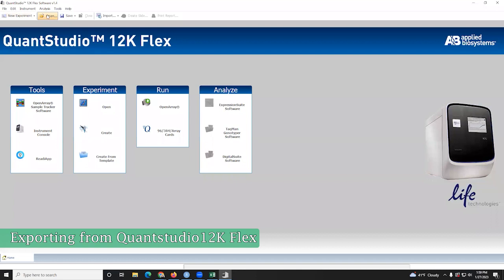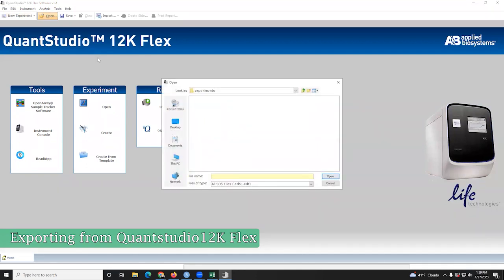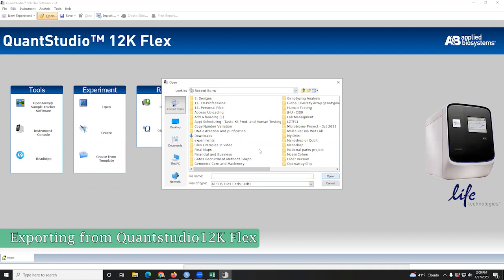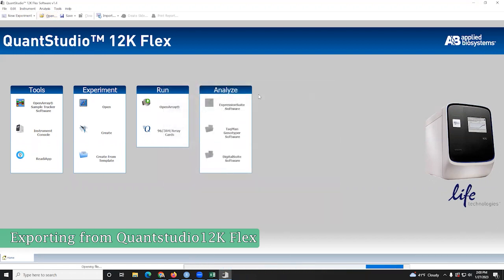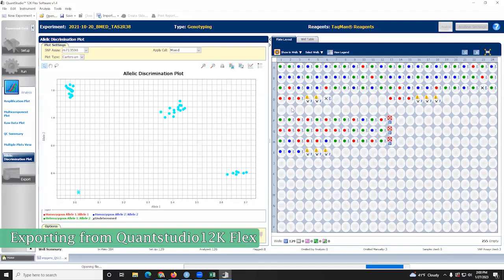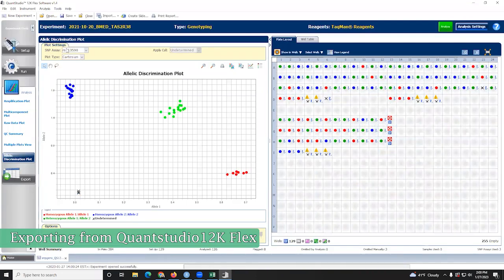So we're going to pop open the QuantStudio 12K Flex software, and you have to open from within old files. So I'm going to be going in here and trying to desperately find the file that I'm going to open. It takes me a few moments because I could not find the folder I was looking for. Okay, there we go. I'm opening my sample files, and I'm opening the specific one for SNP genotyping. So as we wait here, there we go. So the file comes up.